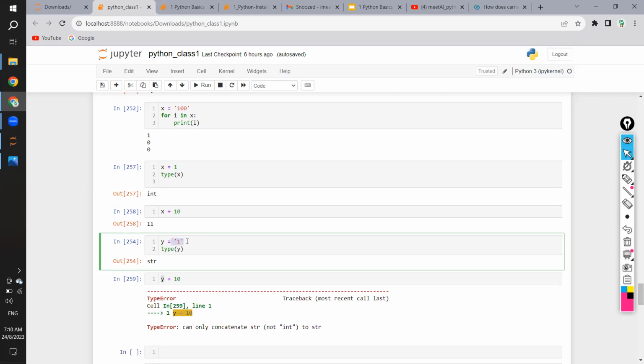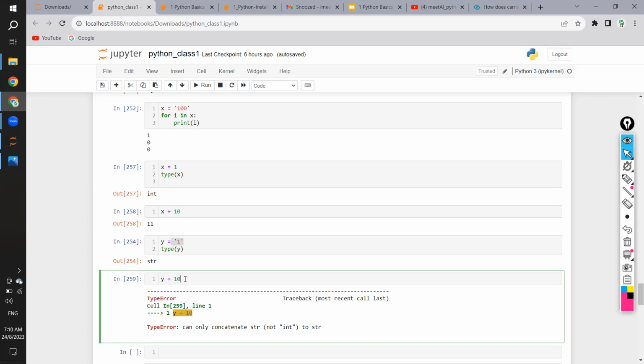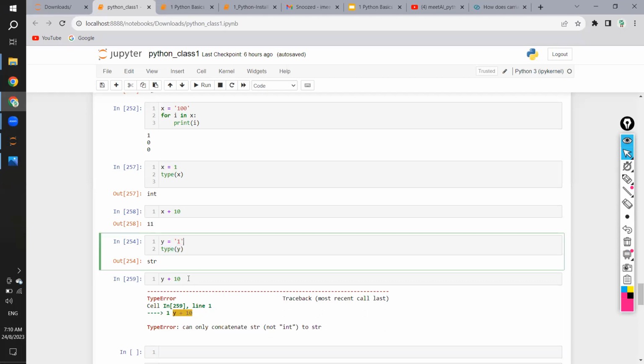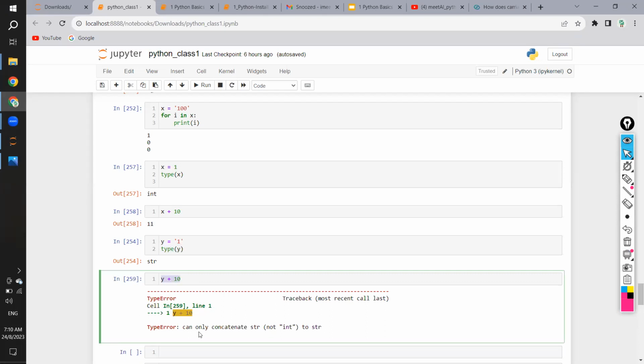Now when you say apple plus 10, that does not make any sense, right? You cannot add apple. You can say apple plus apple can be 2 apple, mango plus mango can be 2 mango, but what is apple plus 10 or mango minus 100? That does not make any sense because you cannot add string and integer. So that's the reason, as you can see, when you give y plus 10, it gives you an error. It is saying you can only concatenate string to string, but not integer.